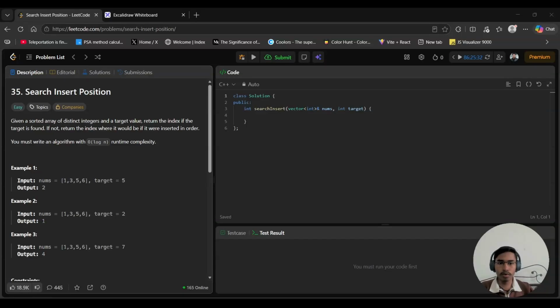Most users solve this problem using a linear search. It works, but can we do better? What if the array contains 1 million elements? Today, I will show you how to solve LeetCode 35 using binary search in just O(log n) time.